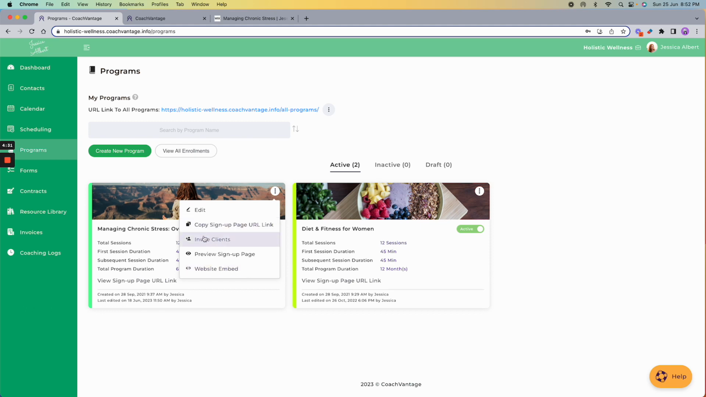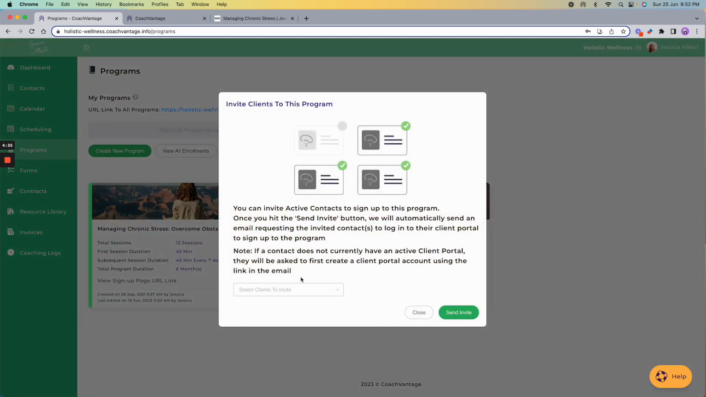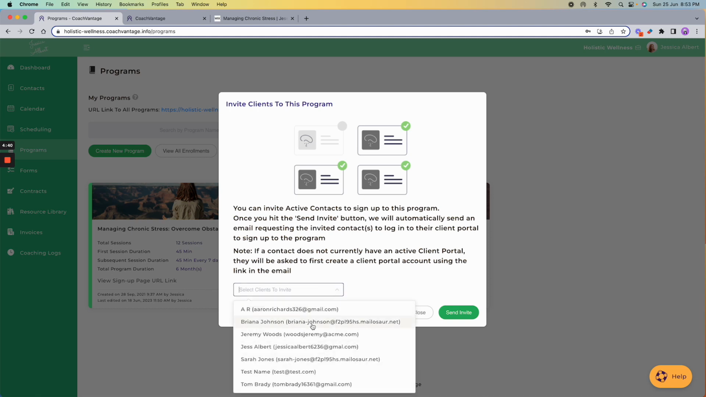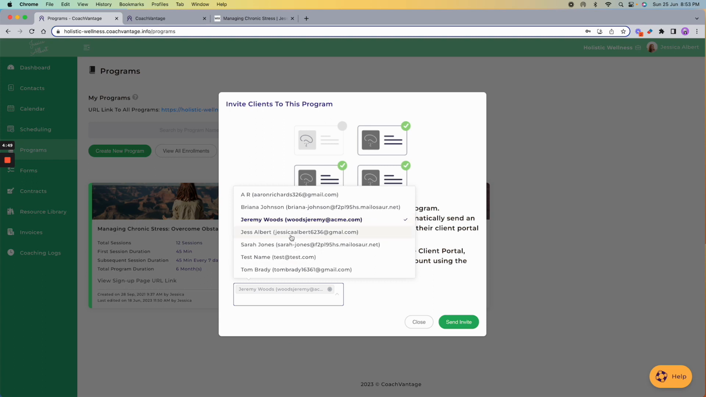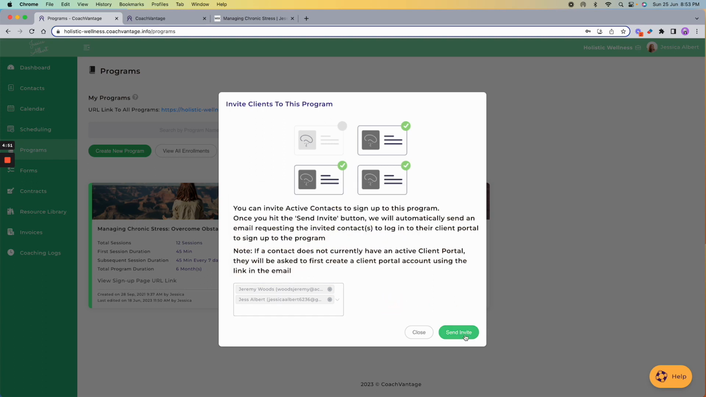The other way is you can actually click on invite clients. So when you click on this, you'll see a drop down here. When you click on this drop down, it's going to display all of your contacts that you have already saved in your CoachVantage account. And over here, you can actually select multiple contacts and then click on the send invite button, and this will trigger an email to these contacts that you've selected, and it will ask them to sign up to your coaching program.